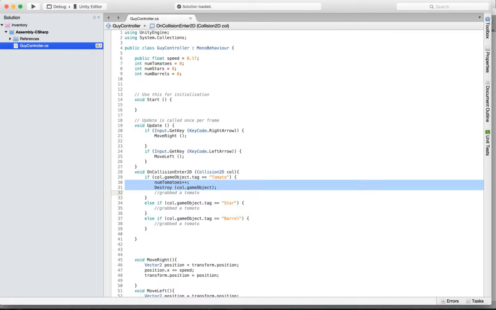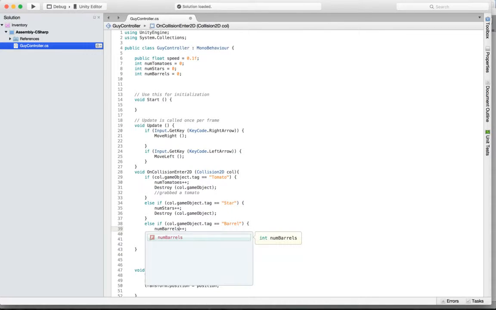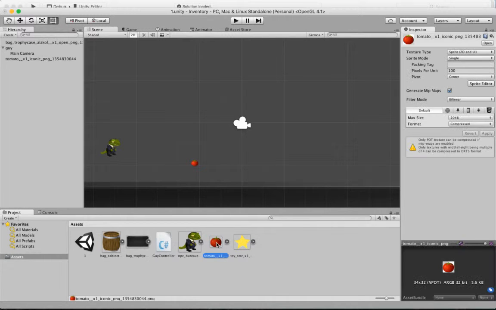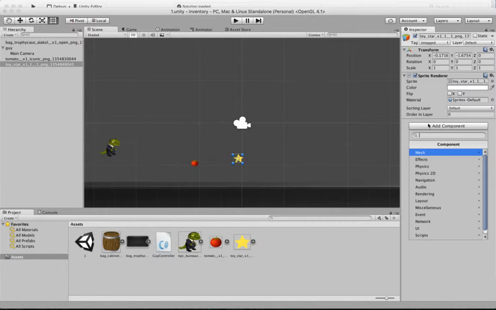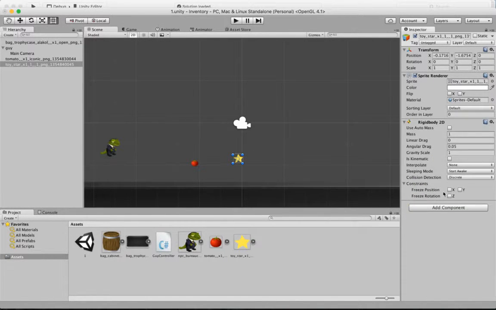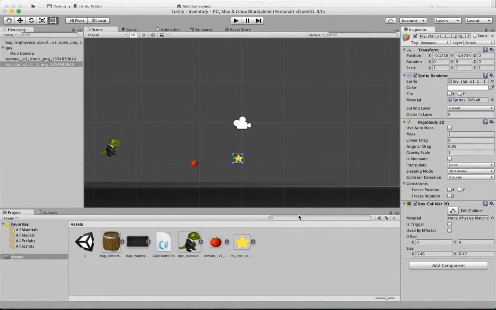And so I'm just going to copy these lines here and paste them in. And this will be numStars plus plus, and this will be numBarrels plus plus. So our inventory system is probably pretty close to working. Let's put up some stars. And again, we're going to have to add a physics 2D rigid body, and I'm just going to do box colliders because it's easier to just do it very quickly. And I'll tag this thing with a star, and then we could probably have 2 stars out here.